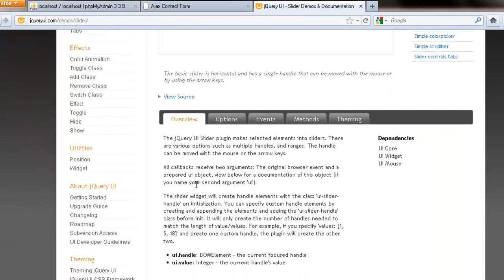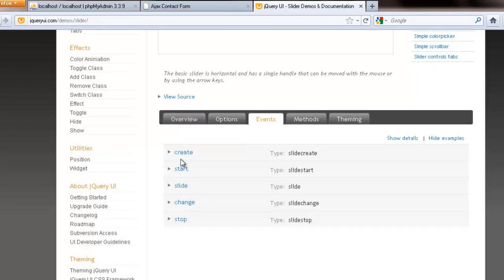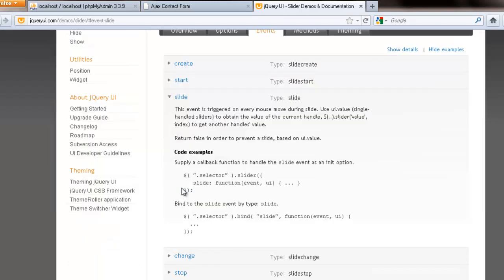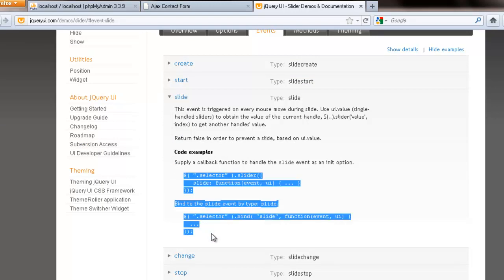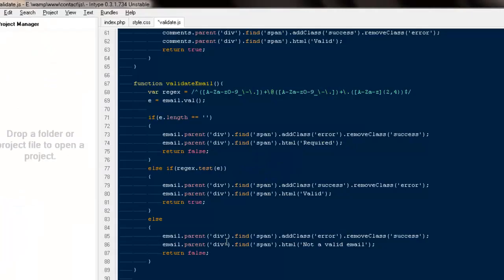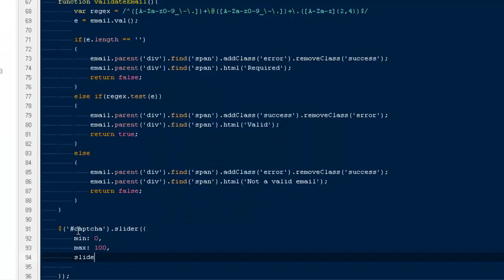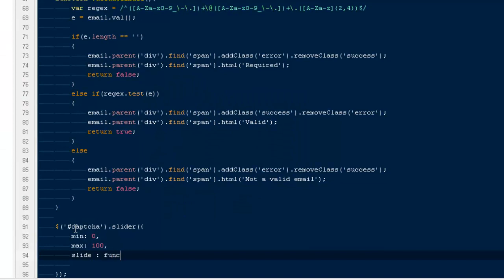So guys, if you come out here inside the events, you can find a lot of events that you can write. You can write a create, a start, slide, change, and a stop event. So the one we would be using is a slide event. So you can see how to run it, but I'm going to show you that as well. So I'm going to say slide will be function. Every time a person is sliding it, run a function. We need to pass these parameters.